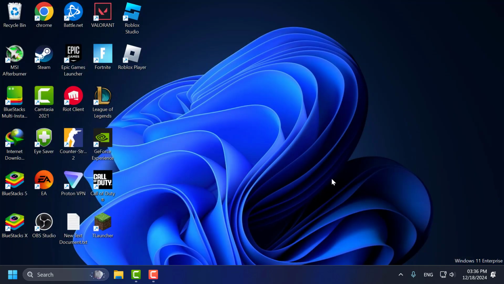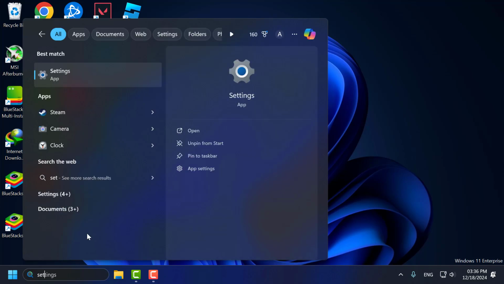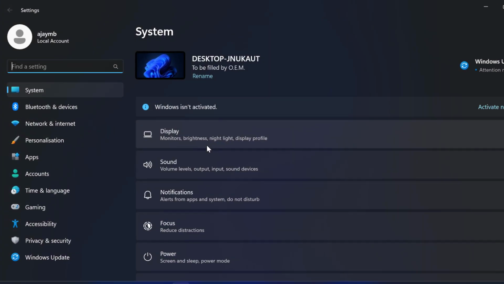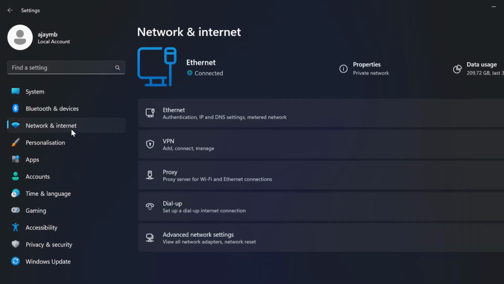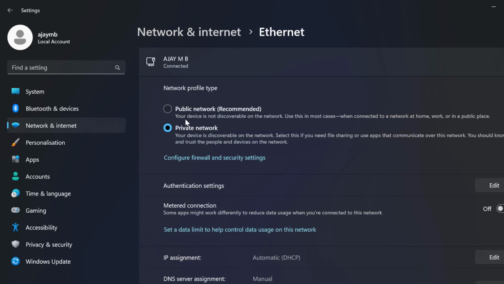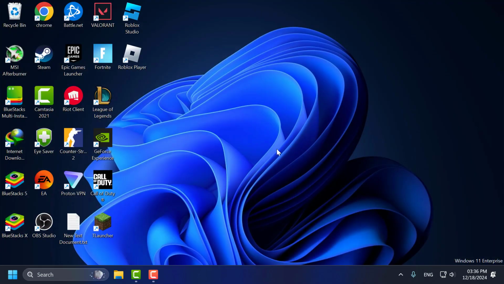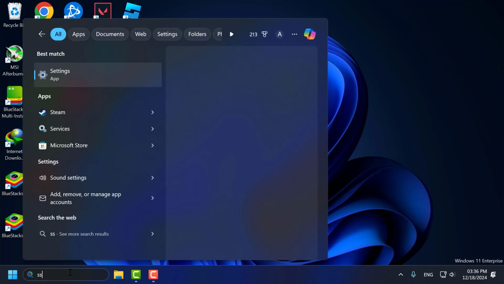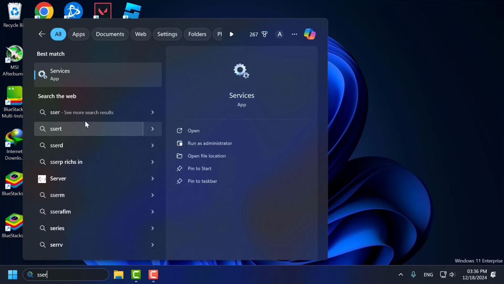If not, method 3, you just need to go to search menu and type settings, click on open it. On left side select network and internet, on right side select your internet, in my case I am using Ethernet. Select private network option over here, and after that just close stuff here and check if the problem solved or not.